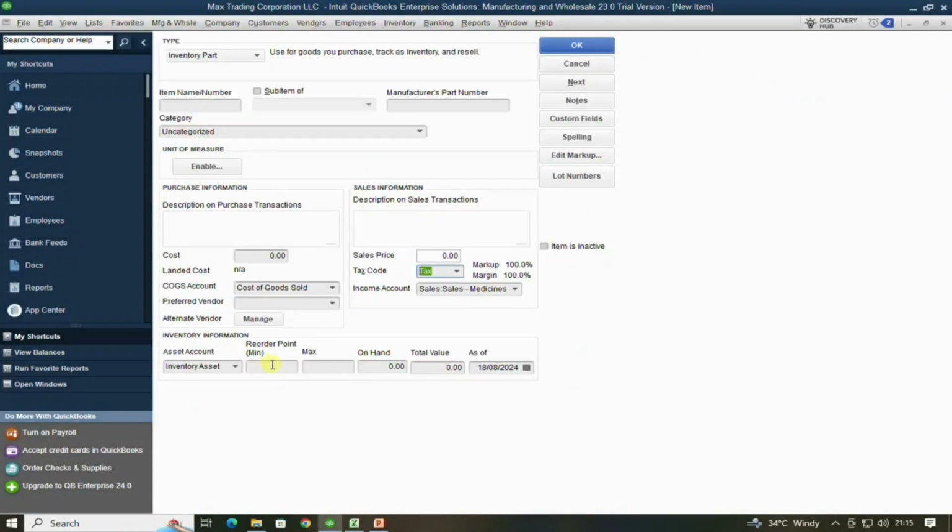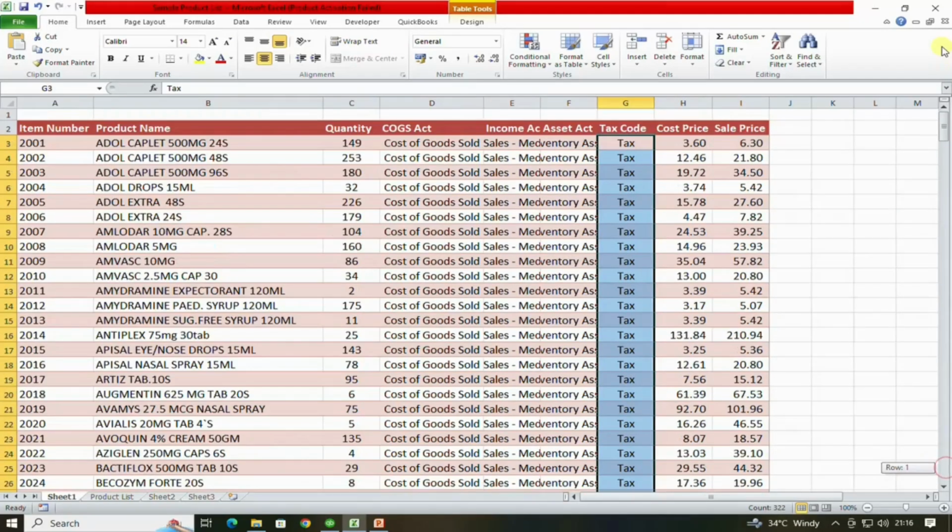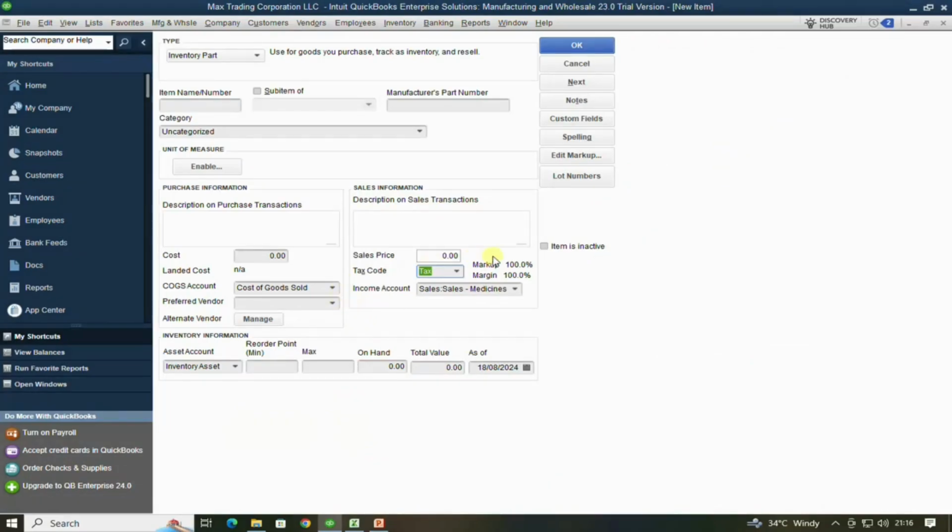If I want to define reorder point and maximum stock level also, I can define them here. And quantity on hand, yes, quantity on hand I have here, it is there. So these things I already have there. So now I will go and start importing data into my QuickBooks file.